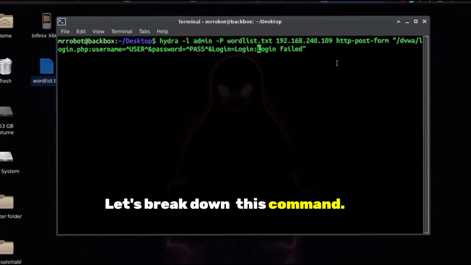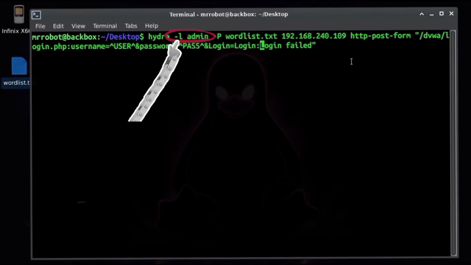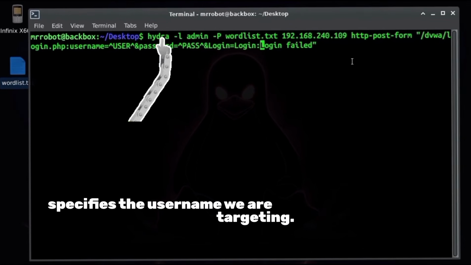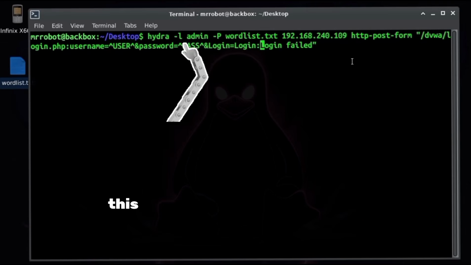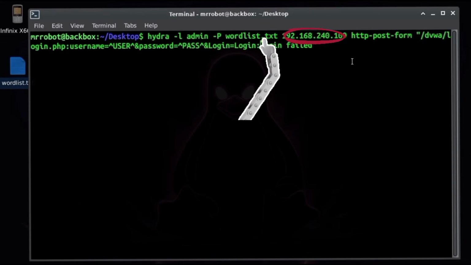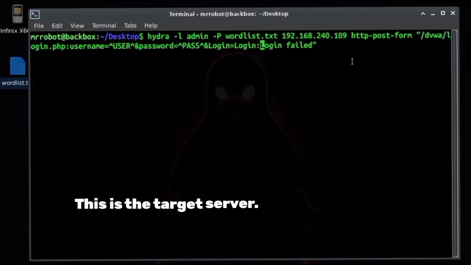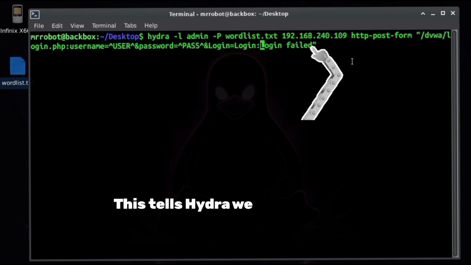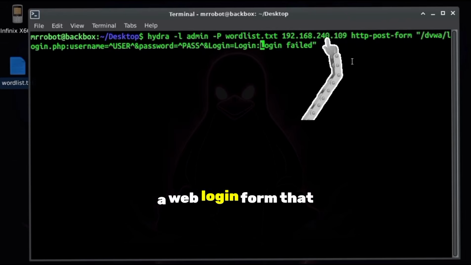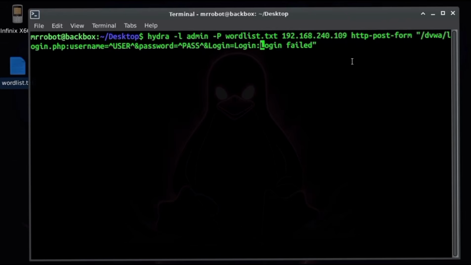Let's break down this command. -l admin, this specifies the username we are targeting. -P wordlist.txt, this is the password list Hydra will try one by one. 192.168.240.109, this is the target server. http-post-form, this tells Hydra we are attacking a web login form that uses post requests.